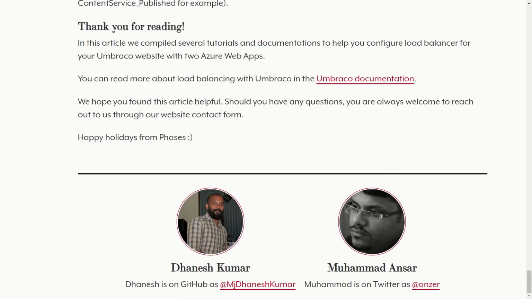Thank you for reading. In this article, we compiled several tutorials and documentations to help you configure load balancer for your Umbraco website with 2 Azure Web Apps. You can read more about load balancing with Umbraco in the Umbraco documentation.